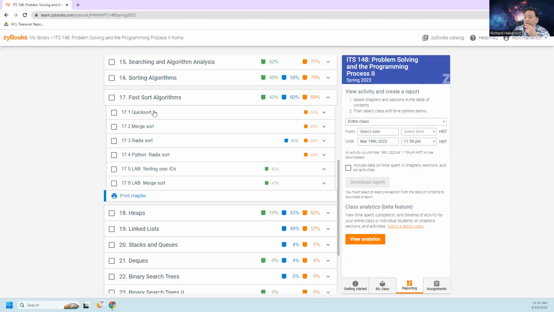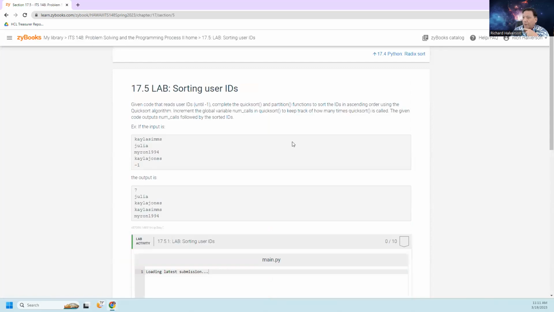And today, in this video, I'm going to show you how to do number 17.5, which is sorting user IDs using Quicksort. So let me share my screen. Okay, so we're in chapter 17, and if you look at this, it's the quicksort algorithm. So first, let's take a look at the problem we're doing.